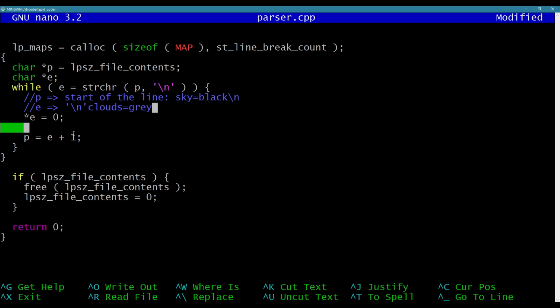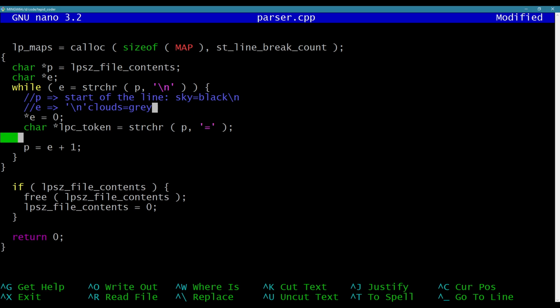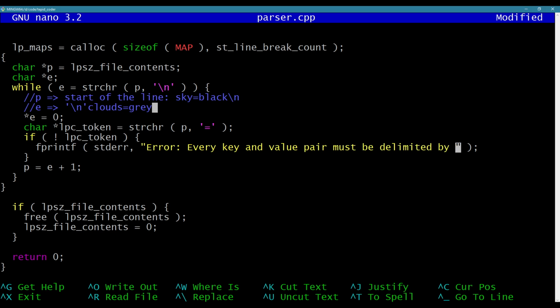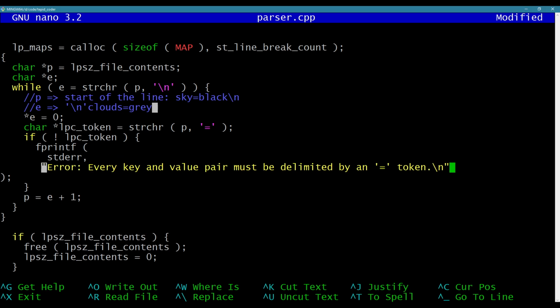Something else I want to do here is I want to say every line has an equals. The token's going to be the equal sign, right? I'm going to say token equals str, so find the string character starting at P, we're going to find the first instance of an equal sign. And if this returned 0 because it couldn't find an equals sign, then we have to say there's an error. It should have found that. Every line should have an equals. Error. Every key value pair must be delimited by an equals token. So we let the user know that the file that we loaded was erroneous.